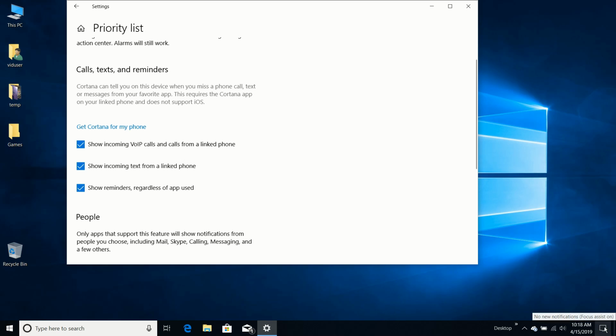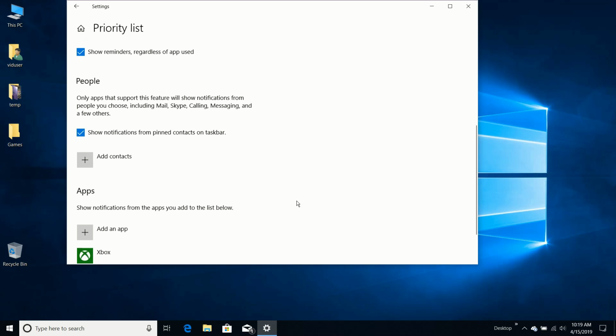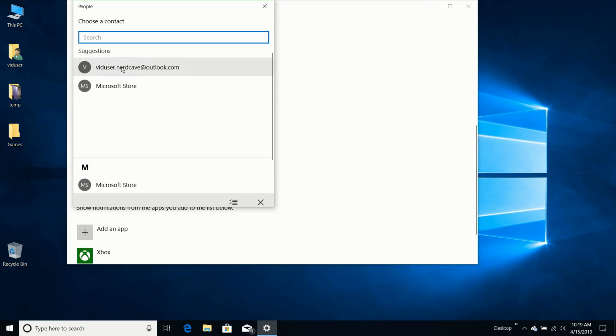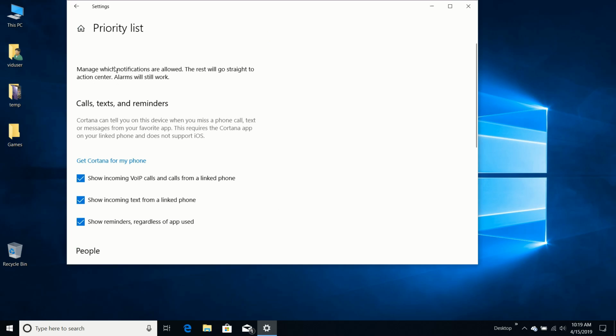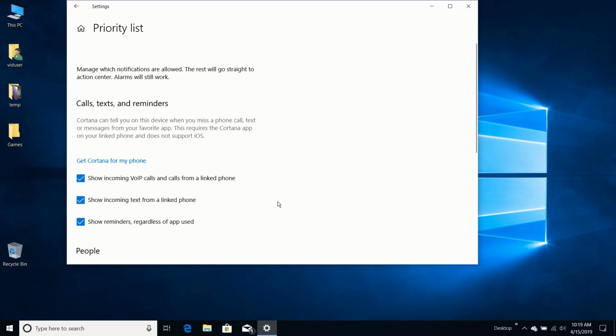Another thing to note is when Focus Assist is turned on and you miss some notifications, you can click the notification icon here, and the ones you missed will be listed right here, so you can review the ones that you didn't see. If you're using contacts in Windows, you can pick a contact and get notifications just from those people by adding them here, and click on that one and you'll see I have this one added. I click it again and I can remove it if I want to.